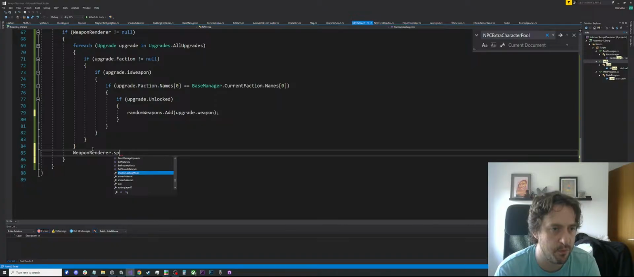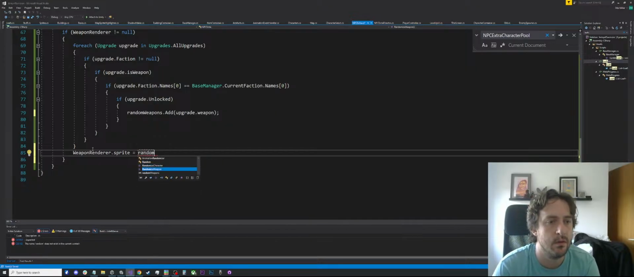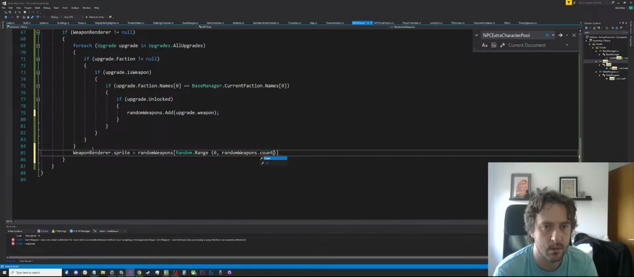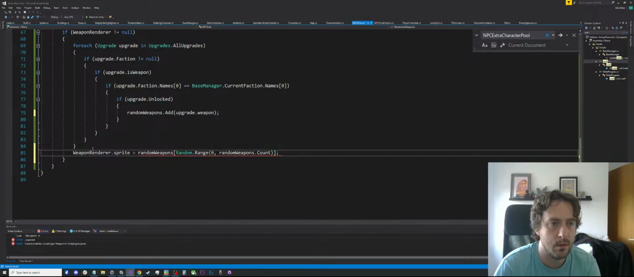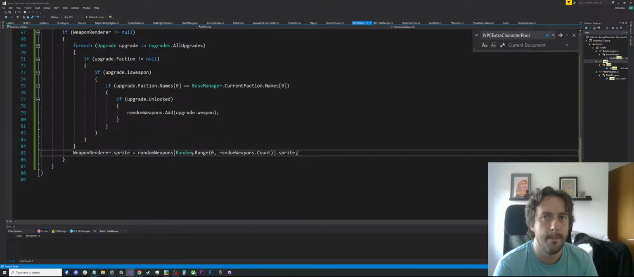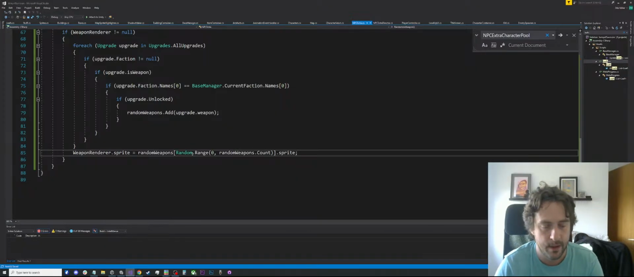weapon renderer dot sprite equals upgrade dot equals random weapons random dot range and 0 random weapons dot count dot sprite. Okay, hopefully that is not going to mean they're going to be hitting each other with bows. We'll see. Okay.